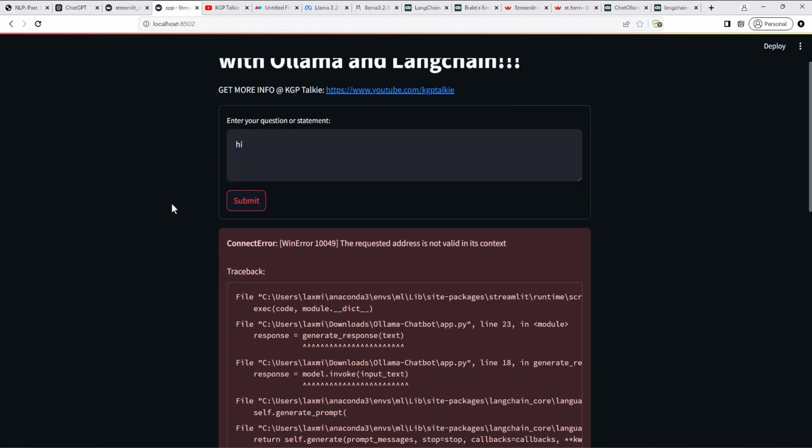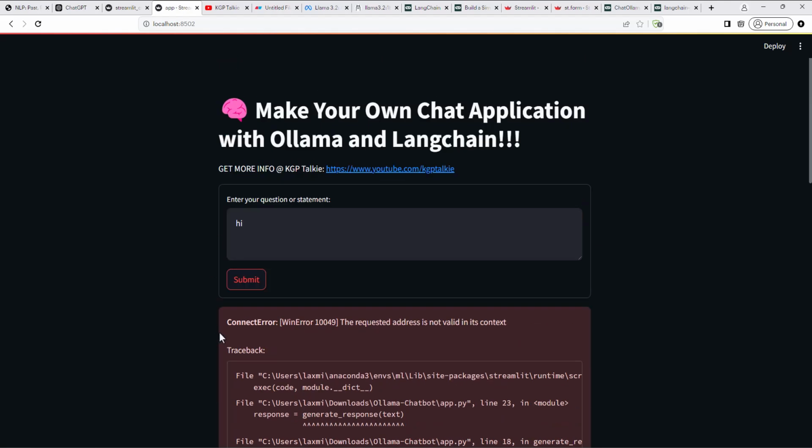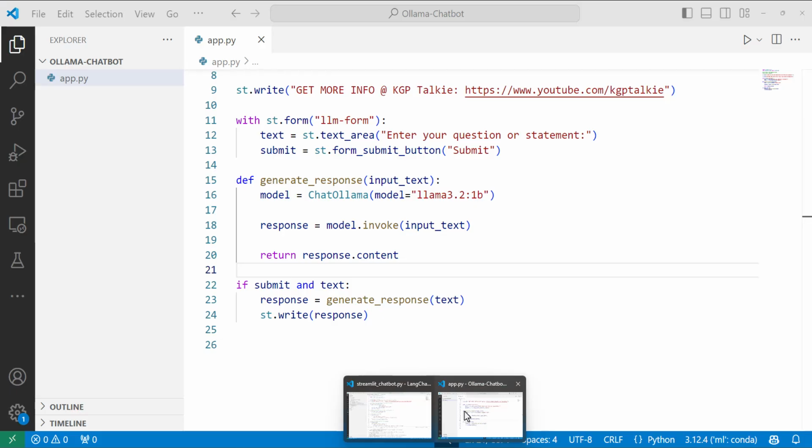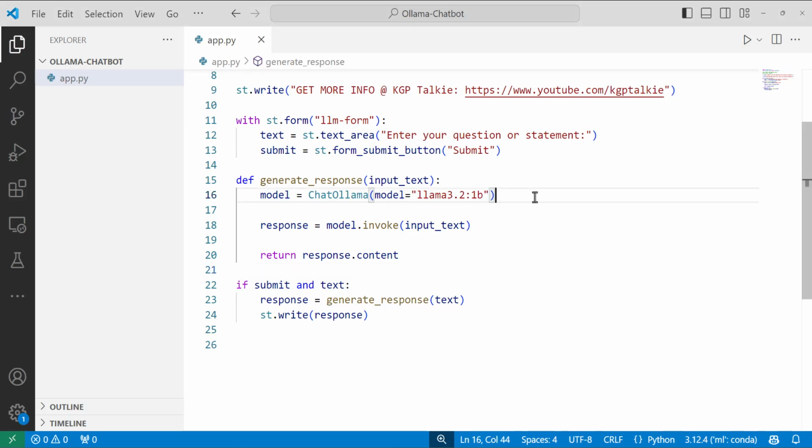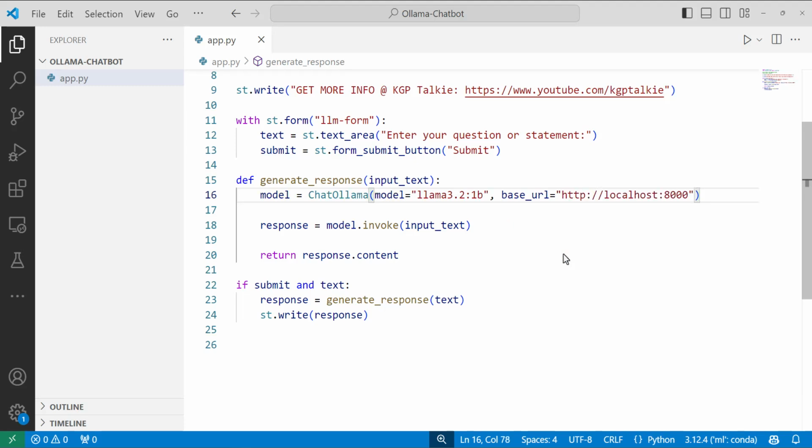It says that some requested address is not valid. Let me just see that. Seems like the address we are giving for Ollama is not valid. Basically what we can do here is say where our Ollama is running. So we can pass here base URL. The base URL can be HTTP localhost and thereafter 11434. This is the port where our Ollama runs, and then we have here our HTTP, something like this.